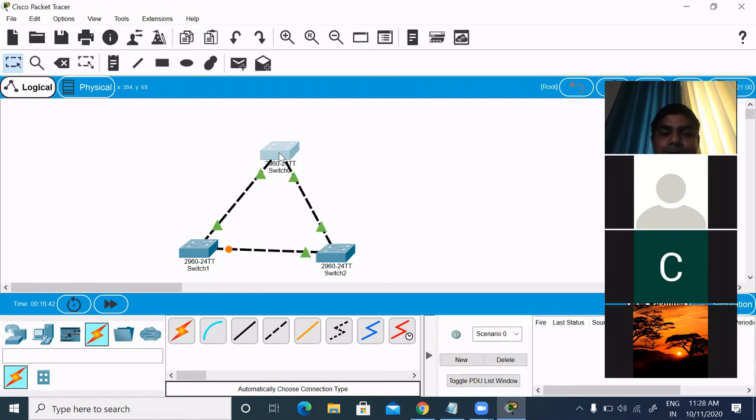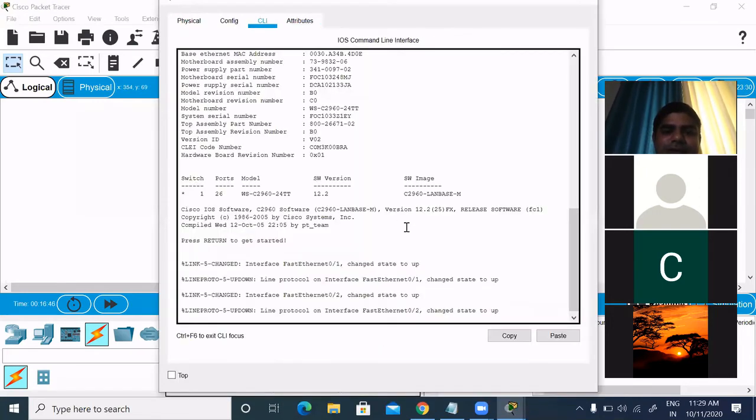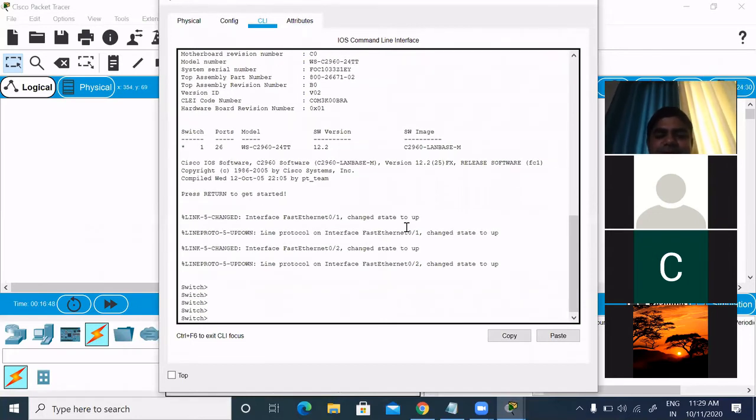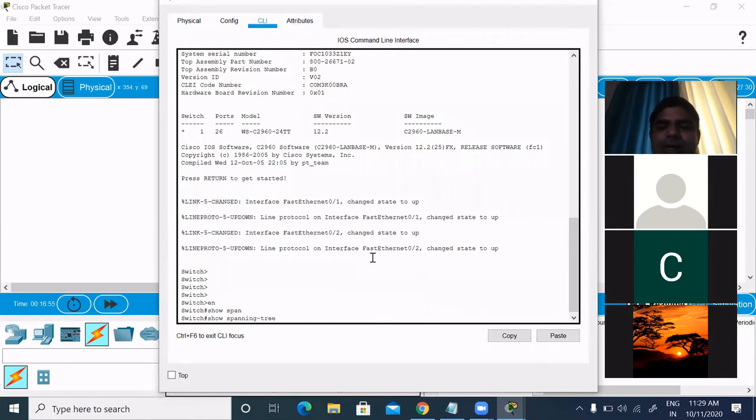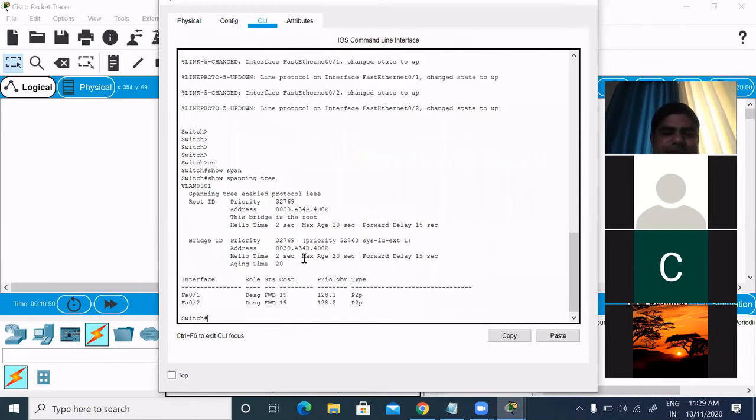To check, you do not need to configure anything, because it will run by default if spanning tree is enabled. To check what the ports are in spanning tree or who is the root bridge, just type this command, show spanning-tree. Here you will see it is having priority 32769. Why is it so? Earlier I told that the default priority is 32768, because this is running per-VLAN spanning tree.